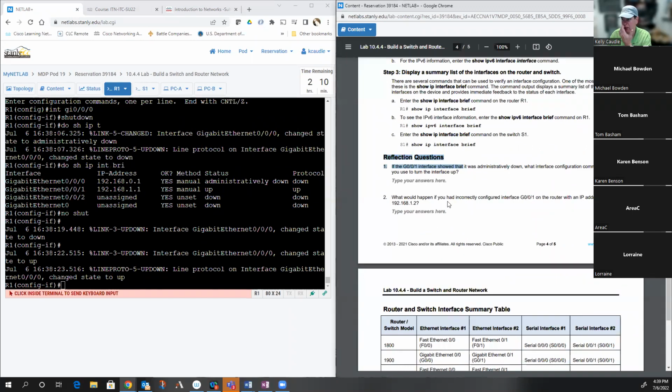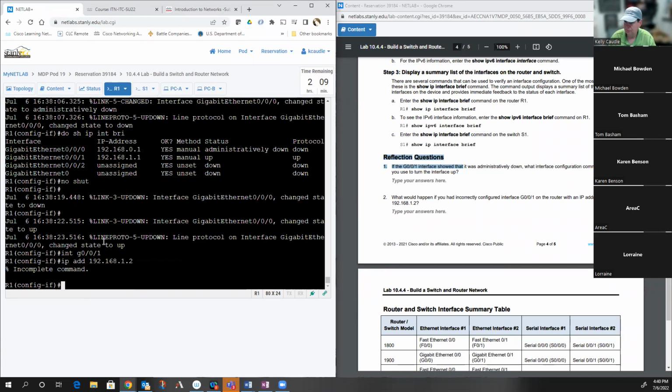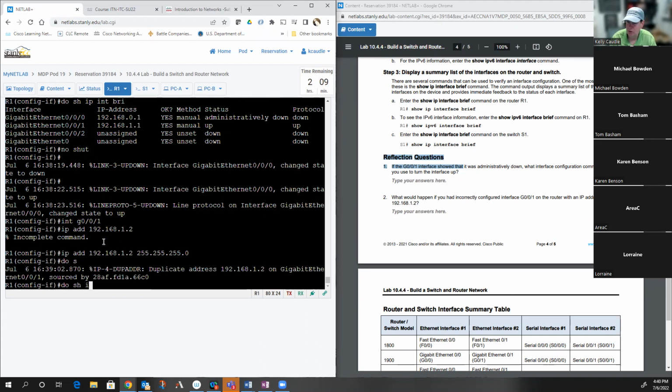What would happen if you had incorrectly configured the IP address on the router? Well, first off, communication would break. If you wanted to fix it, let's say I'd accidentally put, and I'll do it on 0/0/1, so let's go int g0/0/1. What if I had put the IP address of 192.168.2.5? I do a do show ip interface brief.